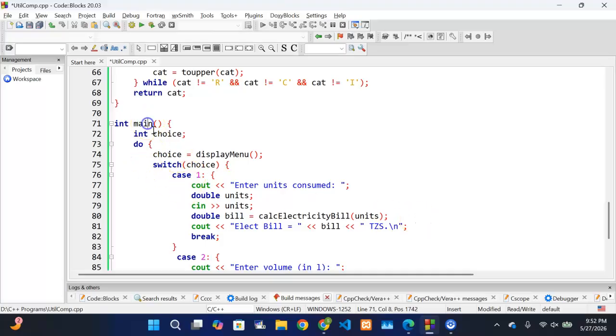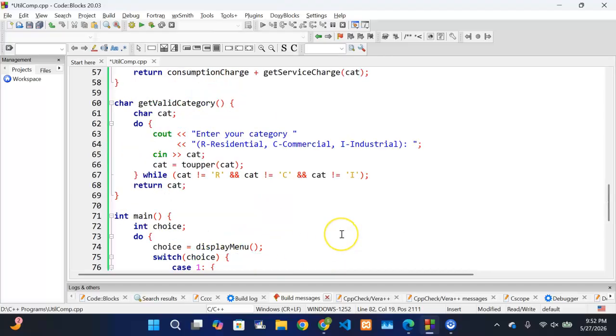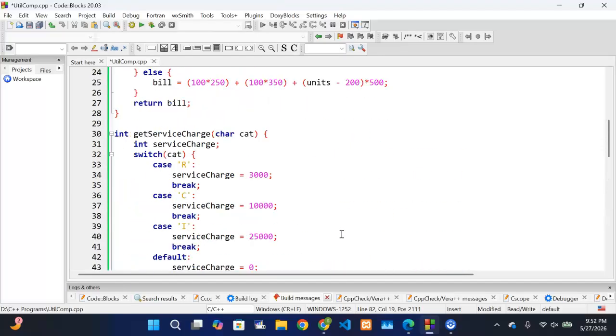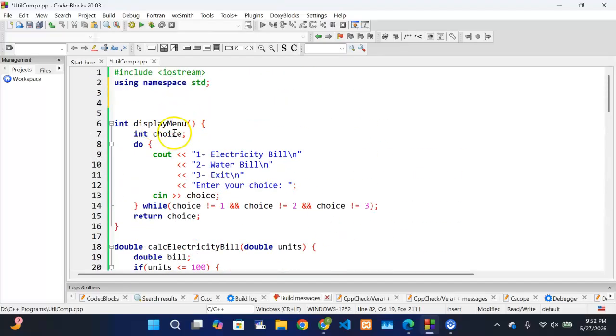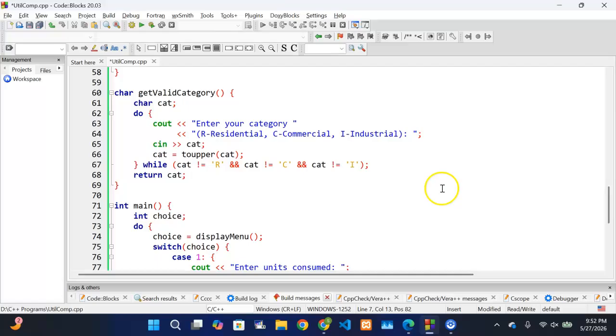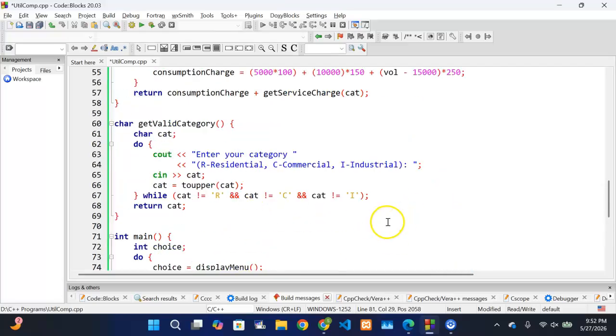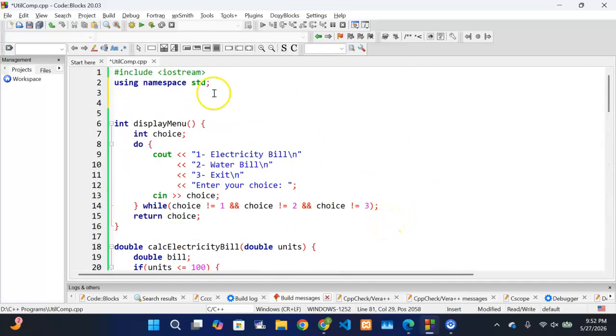These numbers appear here in the main function inside the switch, and they also appear here in the display menu function. So since I'm going to define an enum, I have to make it global so that I can access it from inside display menu, but also so that I can access it from inside my main function. Okay, so let me declare an enum.